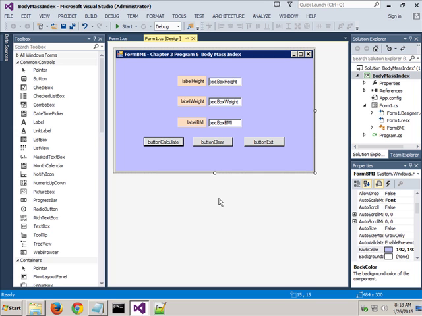Alright, so if you look up on the screen here, just a couple things. When I build an interface, when I start working on a problem, I like to create the form. I like to change the color of the form right away. You don't have to do that. And then I like to start putting on my controls, and then renaming my controls.